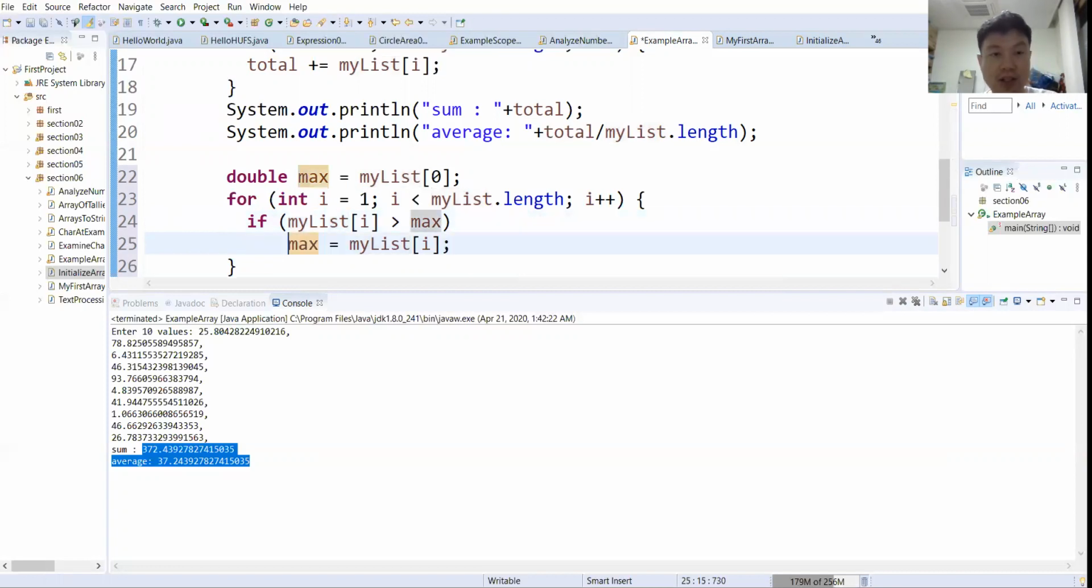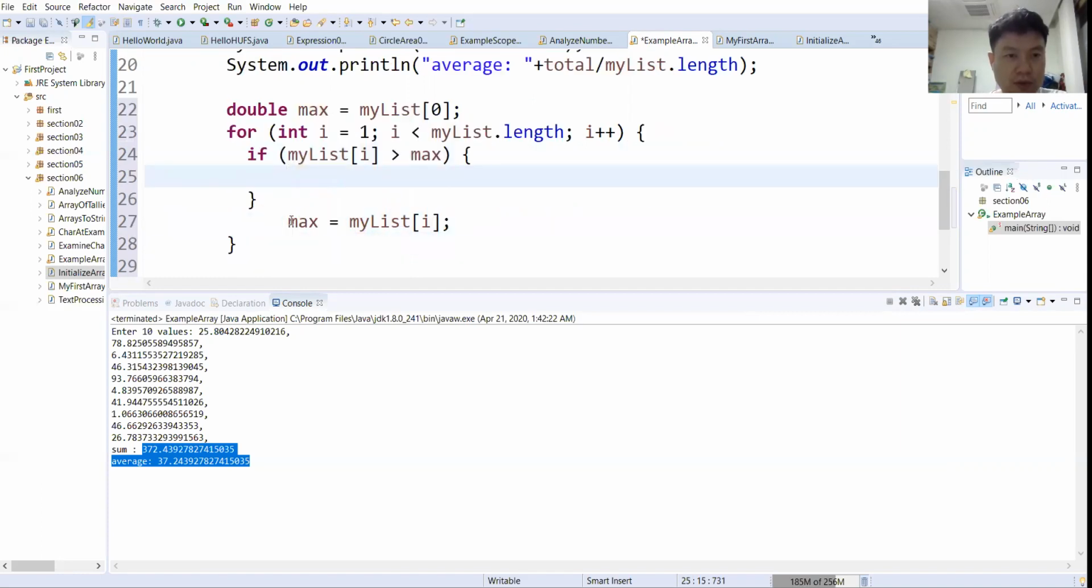So maybe I can write it like this. Basically this is also the same. If you don't use the curly bracket, then you will just execute this one statement. If you have the curly bracket like this one, this might be multiple statements.